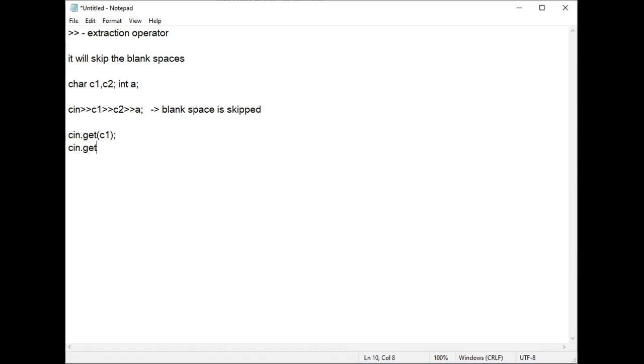cin dot get of C2. For A, directly cin extraction operator A, because A is integer type, so you can use the extraction operator only. If it is integer type or floating point type, use the extraction operator. If it is character type, then use the get function to consider blank space also.